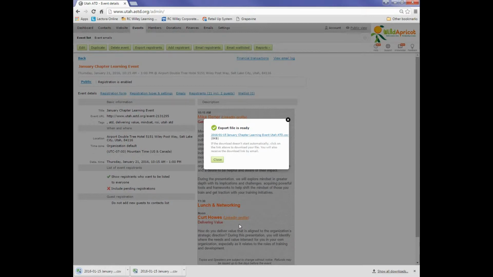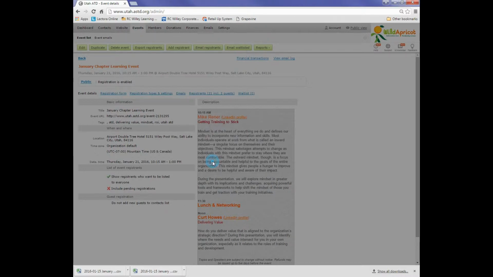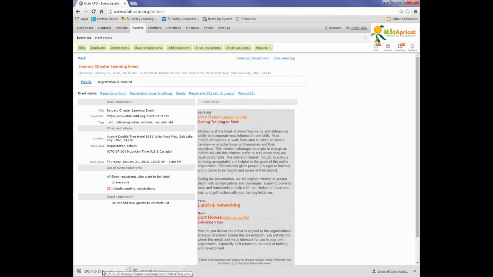It's a pretty quick download, so it's not a big deal. But it will send you an email telling you that it exported the file, and the file should show up right here. Okay? So with that, we are done with using Wild Apricot. We'll now move on to Excel.